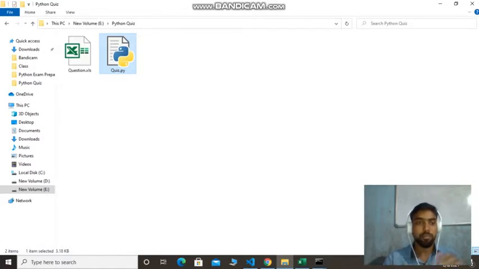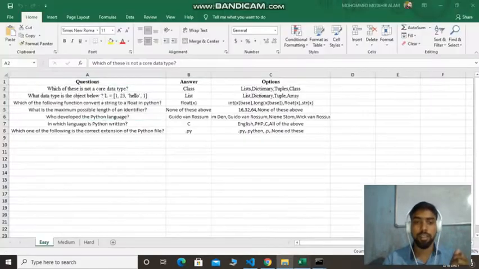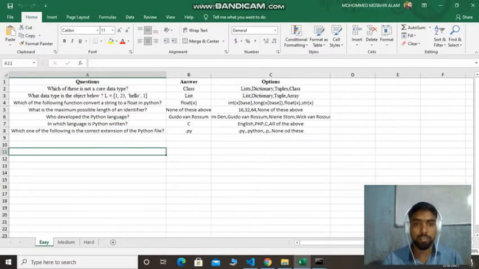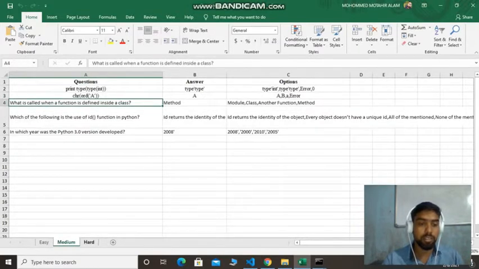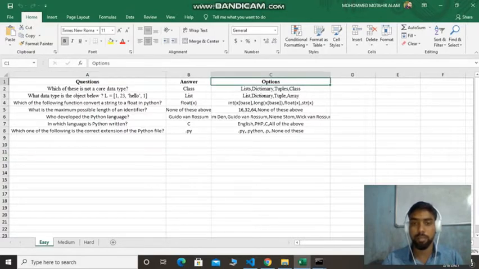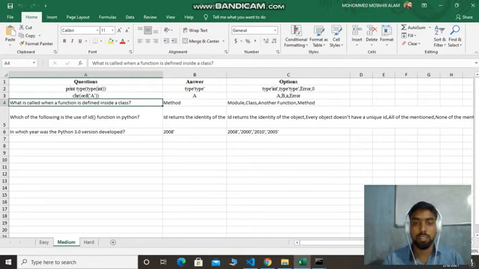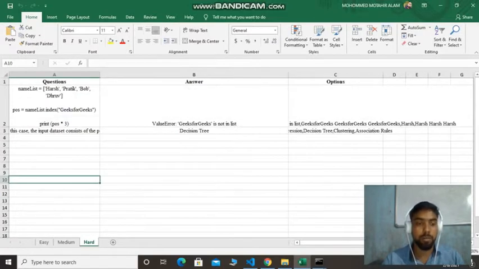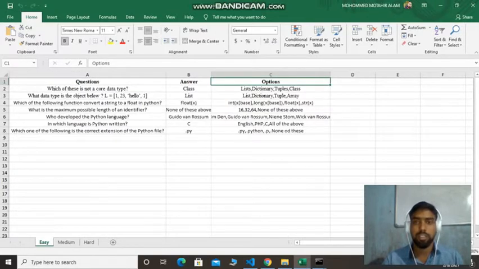If I open the Excel file, it has three sheets, and I named those sheets easy, medium, and hard. In easy, we have some questions, the correct answers, and the multiple choice options. Similarly for medium, we have a question, answer, and options, and the same for hard: the question, answer, and options.